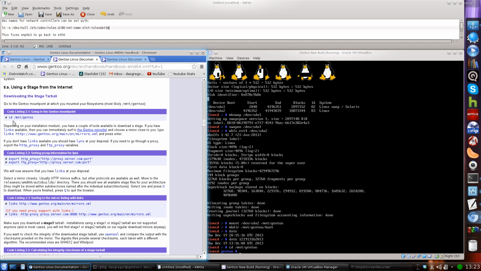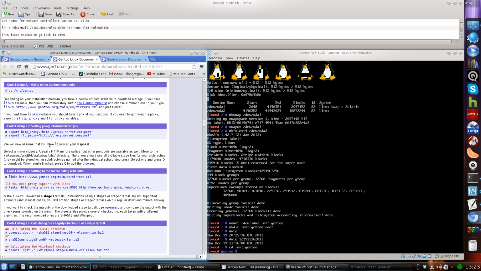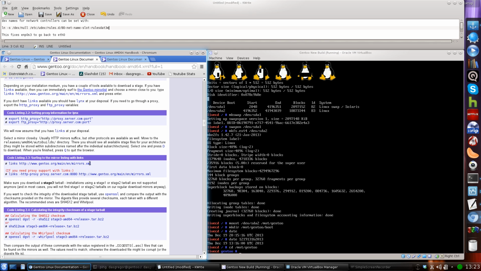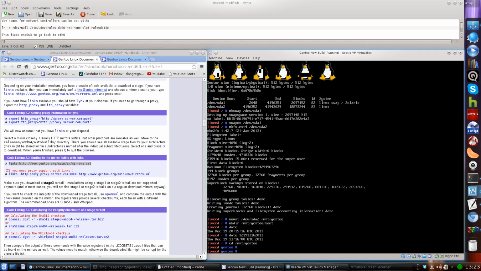So right now we have changed directory into the Mount Gentoo area, and we don't need to worry about our proxies. So we move on down here. Now we need to get into this area right here. So I don't think I can cut and paste this, but I'm going to try first just to see if it lets me cut and paste. It does not let me cut and paste. Oh, it'd be nice if I could.